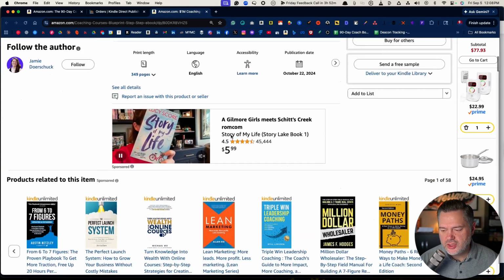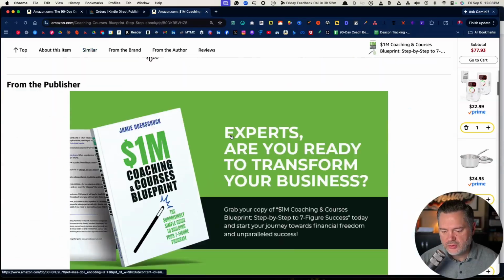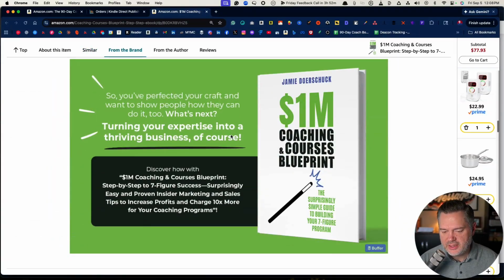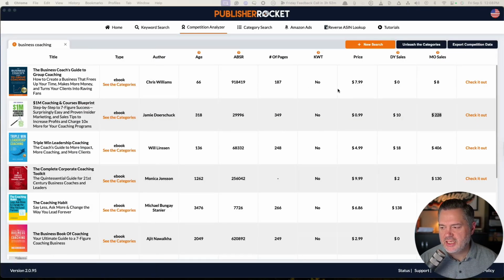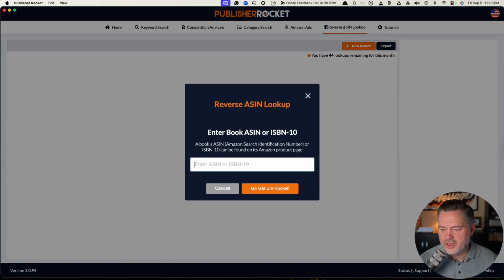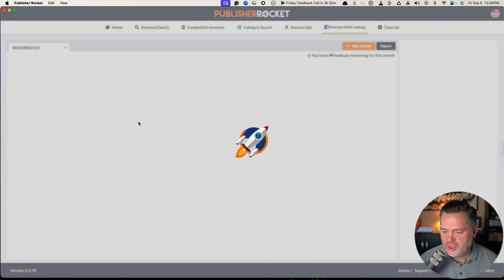Now, one thing that I like to do is scroll all the way down here, and I can find the ASIN number, which is like the Amazon identification number for the product, like a SKU. And I can come back over here and go to reverse ASIN lookup. This is powerful, my friend. So when we come in here and paste that in and say, go get them, Rocket.